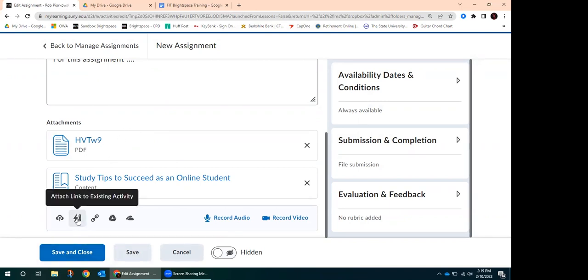So these quick links right here, and this is sort of the icon for them, are very handy in Brightspace. I can attach a web link. I can attach from my Google Drive if I already have something students need for this assignment, my Google Drive or my OneDrive. I can do that. There's also a record audio and record video feature in Brightspace, and we see these everywhere too.